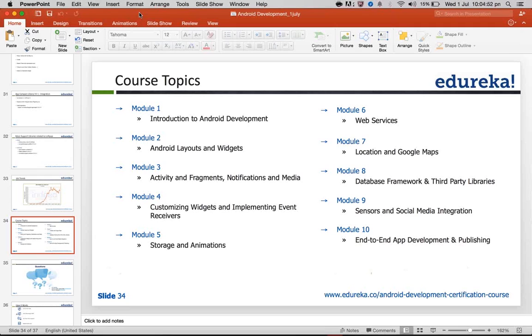Then we would be learning about social media integration and sensors. I would show you how you can use the accelerometer, compass, and gyroscope to create beautiful applications, as well as how you can make sure that your application interacts with social media, something like login with Facebook, share data on Google Drive. All those kinds of applications we would be learning.